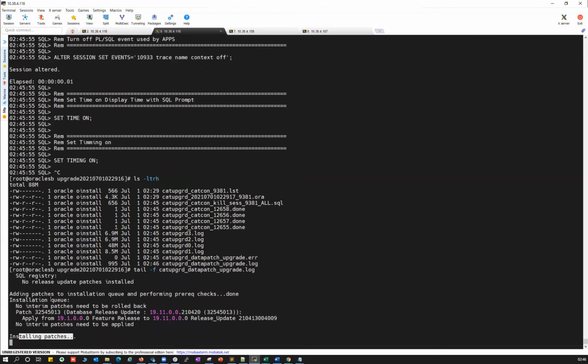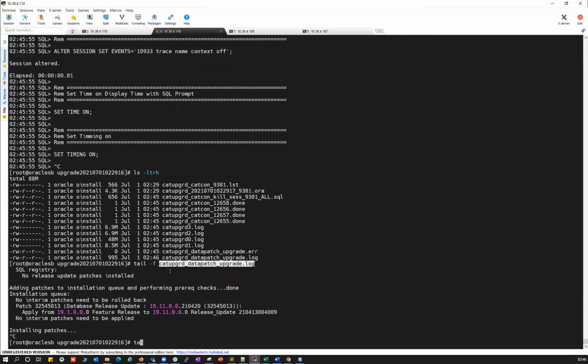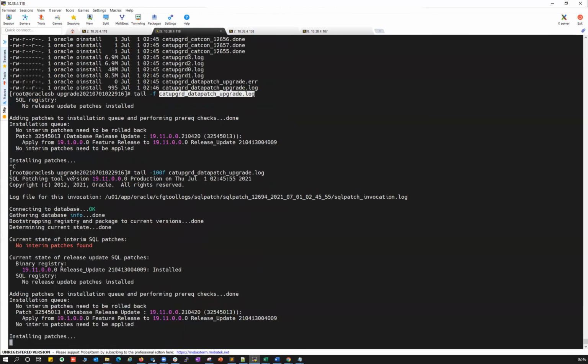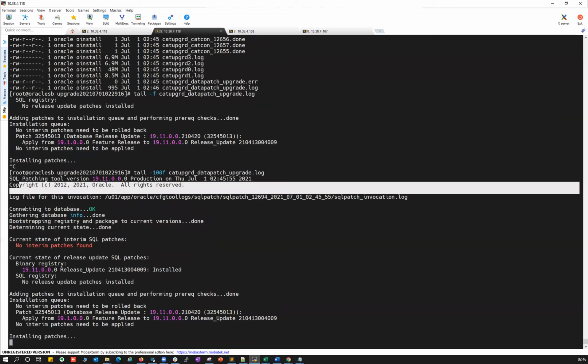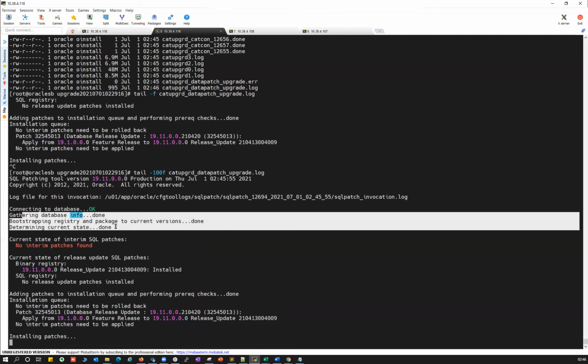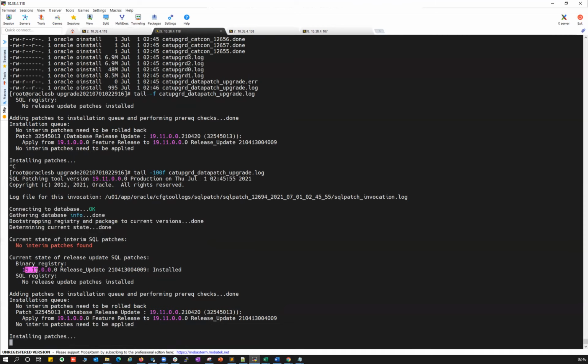Right, you can see it's installing the patch. If I do a tail -100f, you'll see this data patch. You can see it started with my data patch here and connected to my database, and it is running this 19.11. This is the latest patch I applied on 19C Oracle Home, and it's applying at my database level.